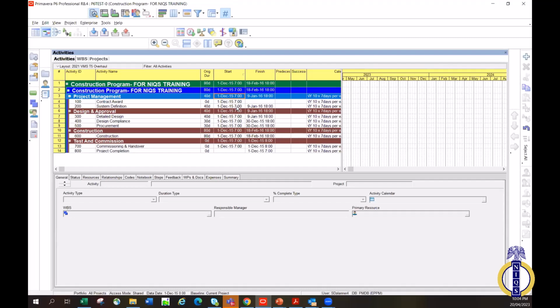That is, the first activity will not have a predecessor. In this case, our first activity is activity 100, that is contract award. It will not have a predecessor. Then the last activity will not have a successor. The first activity will not have a predecessor. The last activity will not have a successor.